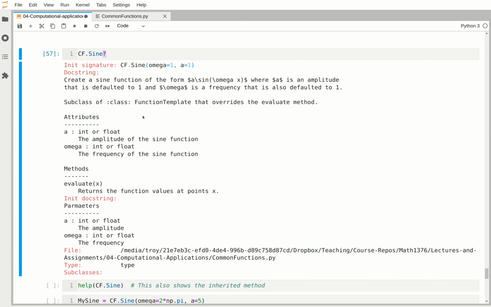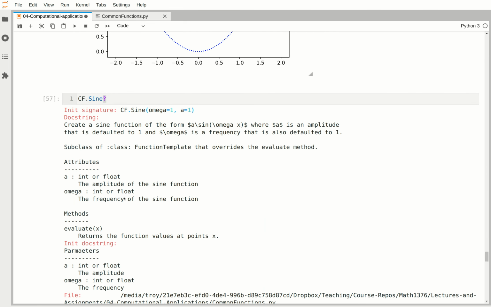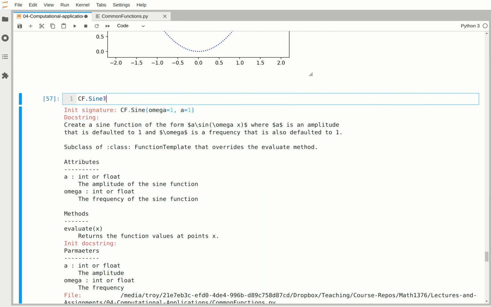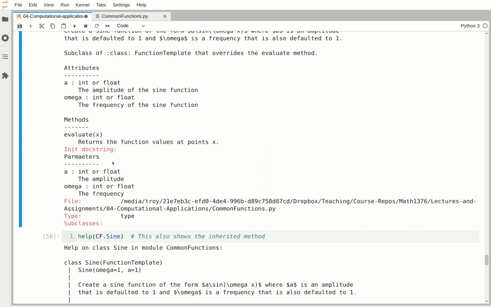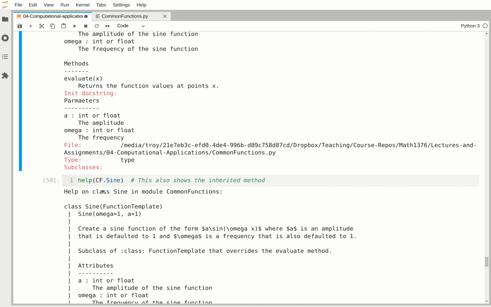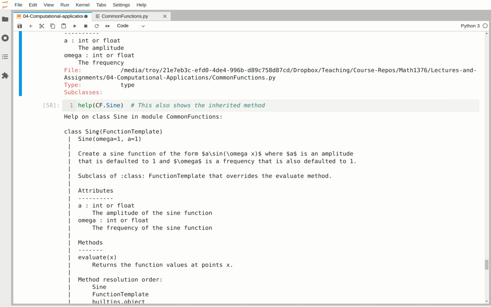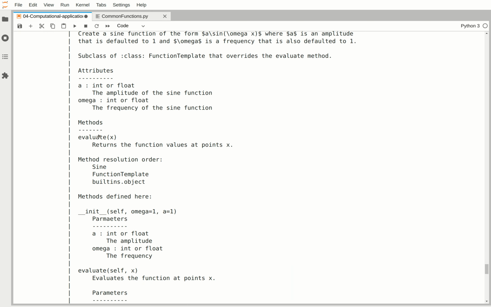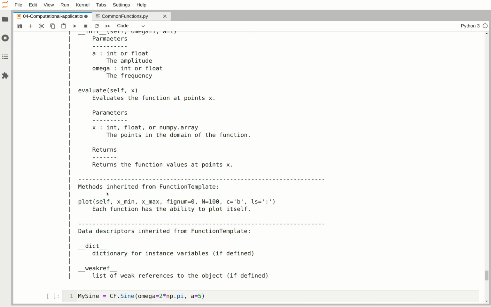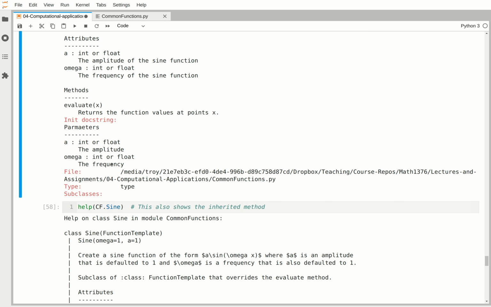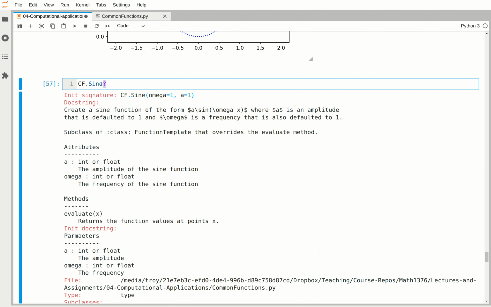You can also say help(cf.sine). Notice the difference in the outputs. If you use the question mark here, this is printing something just about sine, whereas if you say help, it will point out that this sine object is inherited, and it inherits methods from function template, like plot. This produces more information than just having a question mark here.